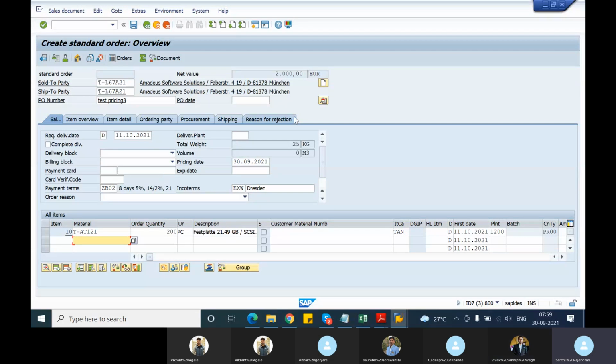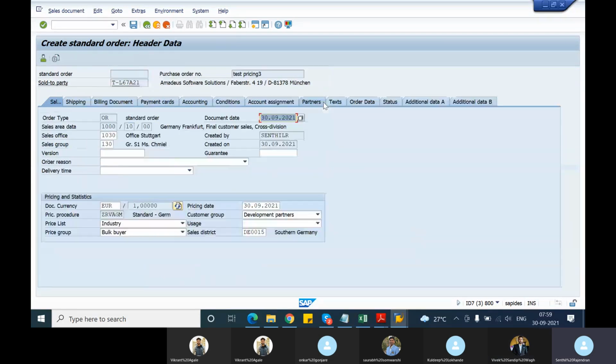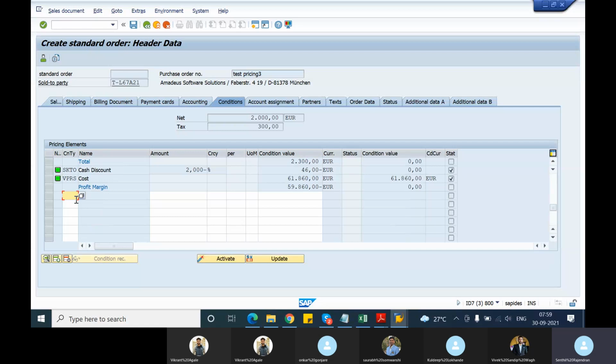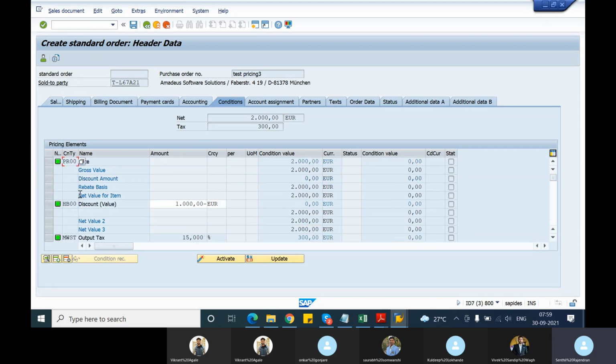Now let us check about the header condition. Now what we can do, can go here, click on this header, and we will try to add up the header condition HB00, which is a fixed discount. Now let us give 1000 euro as a fixed discount. Now if you go here, you can see discount value 1000 euro we have added.